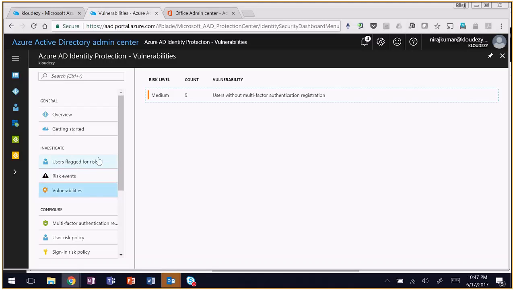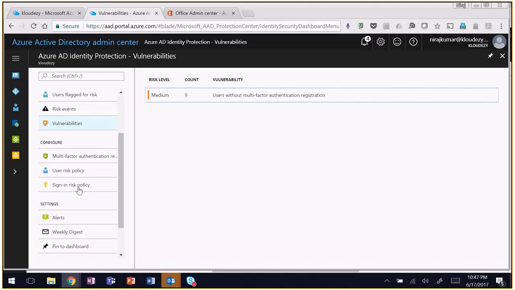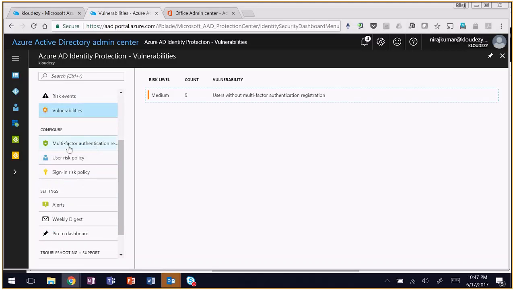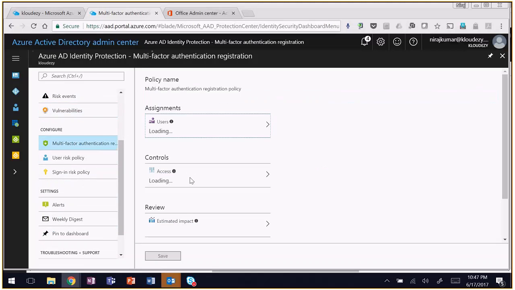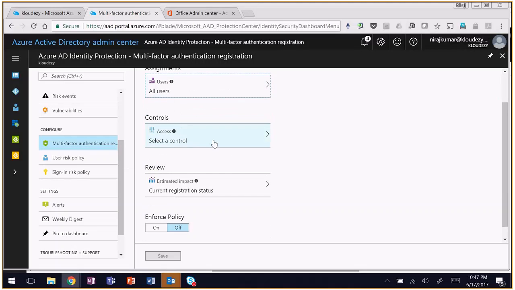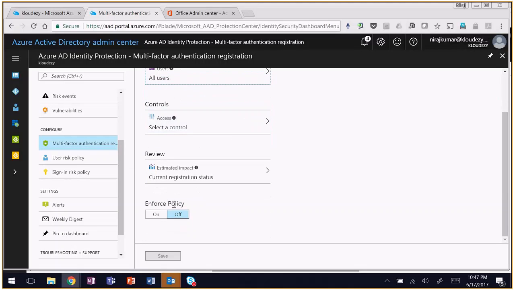So you have risk events, you have users flagged for risk, you have vulnerability. You can configure multi-factor authentication from here. You can specify that this should be assigned to all users or to certain groups. You can also specify the controls or the access method that you want. And again, as I said, you can enforce the policy, or you can just keep it turned on for some time and then enforce it later.